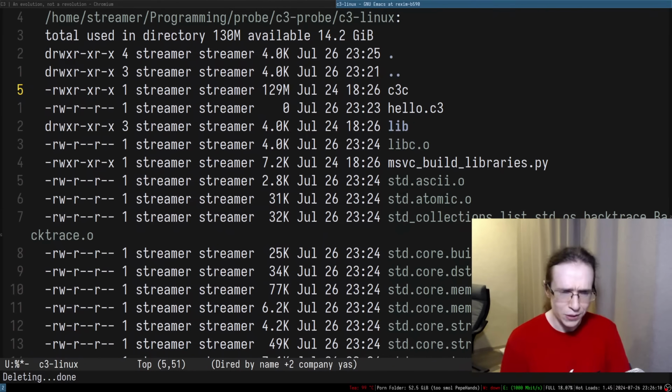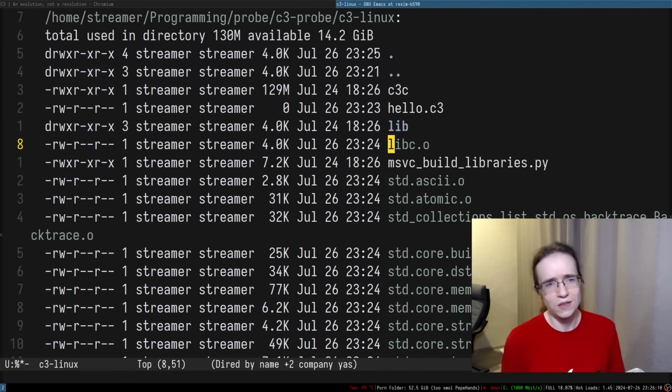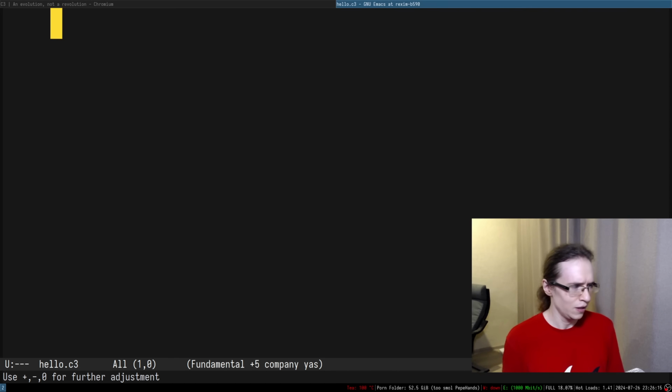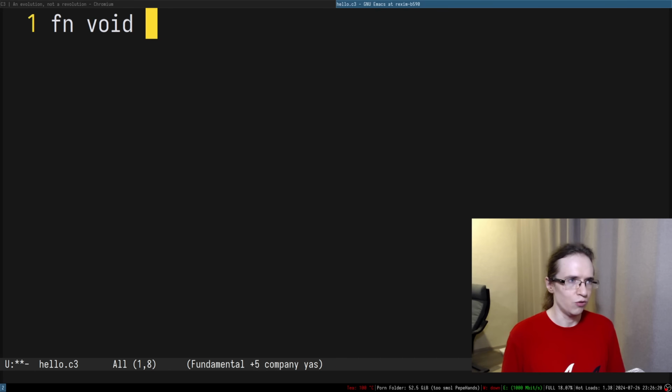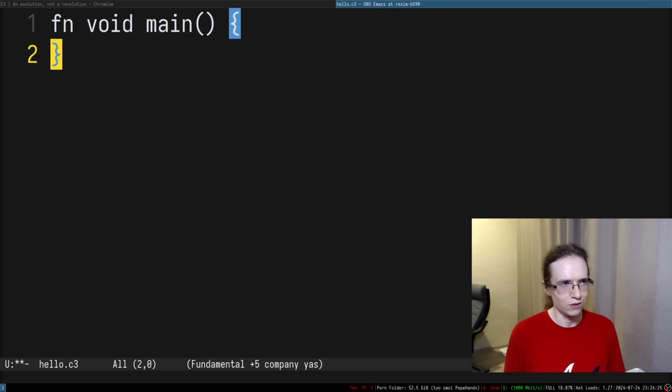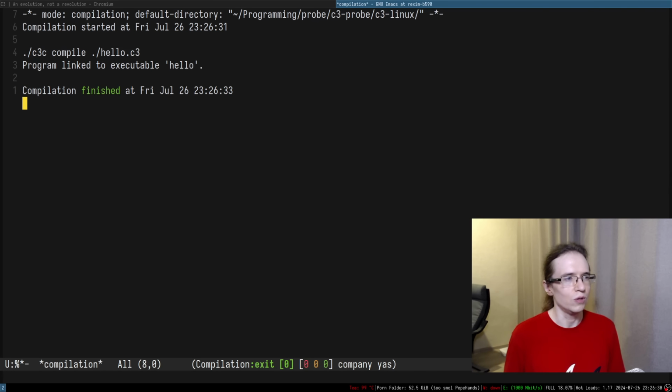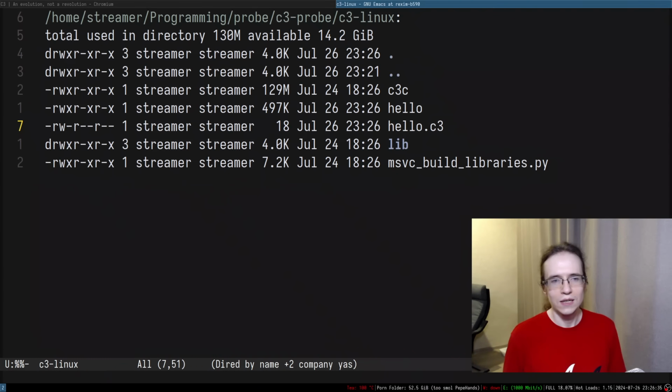So anyways, let's actually see. It wants a main function. From the promotional material, I vaguely remember that you're supposed to put fn void. Oh, we don't even have syntax highlighting, guys. Okay, so let's try to do something like this, and compile it one more time. So what is it going to do? Program linked to executable hello. Okay, so all the object files just got sucked up into the executable, right? I suppose there are some intermediate things. Everything got sucked up into the executable. All right, fair enough.